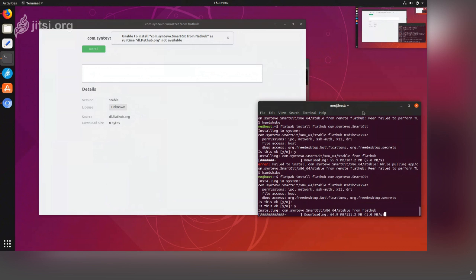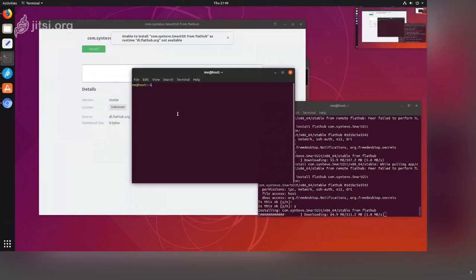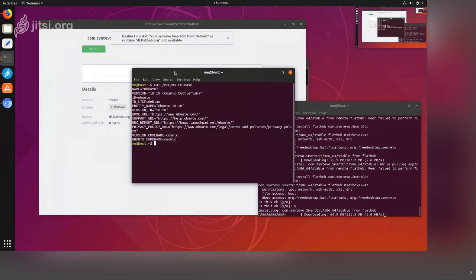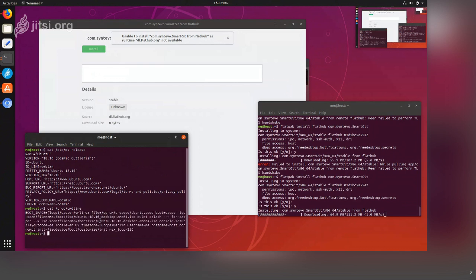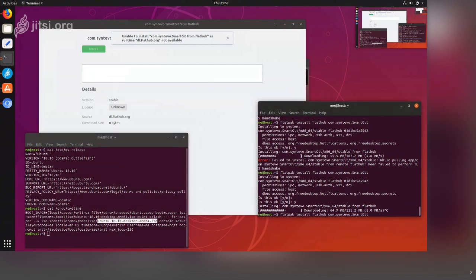So just for the record, let's see at COS release what we are running here. Cosmic Cattlefish, the live ISO. Actually, I can show cat proc command line. This is the exact ISO I'm running. No, I think I can kill the download and just try that again.